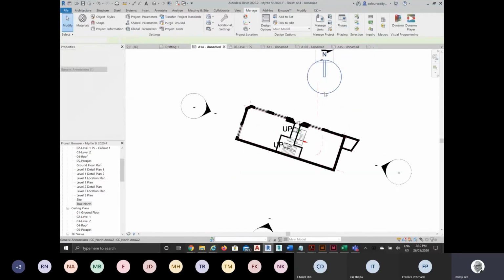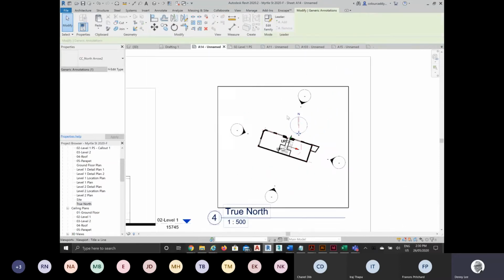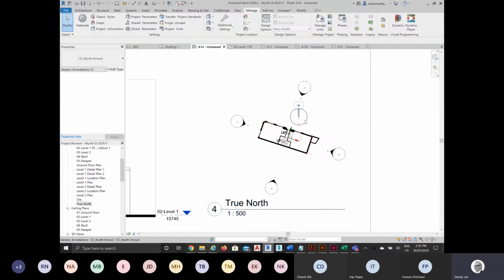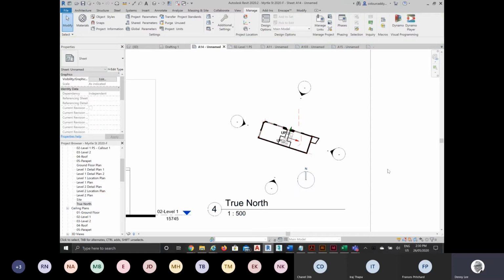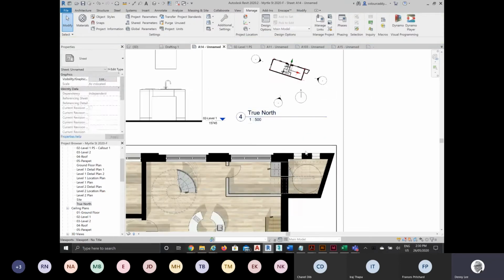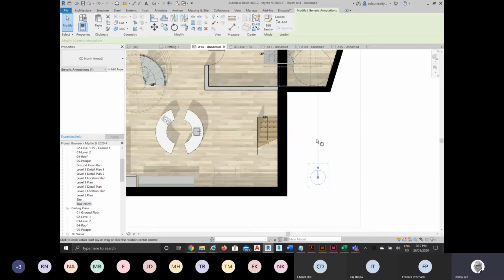And so here north is actually correct. Now you don't have to show the true north view, but if you were to show it, then north would be straight up. Okay, and that then gives you an indication which way this one should be. So this north is slightly this way.